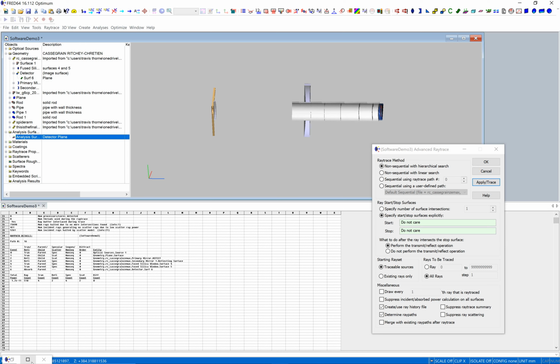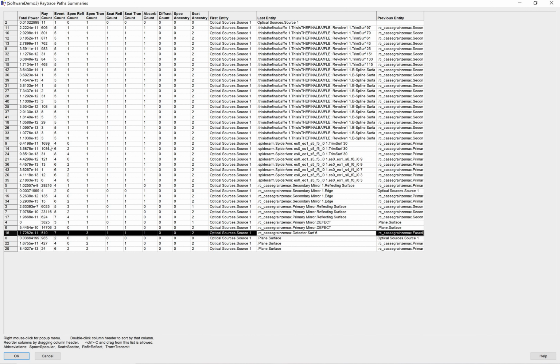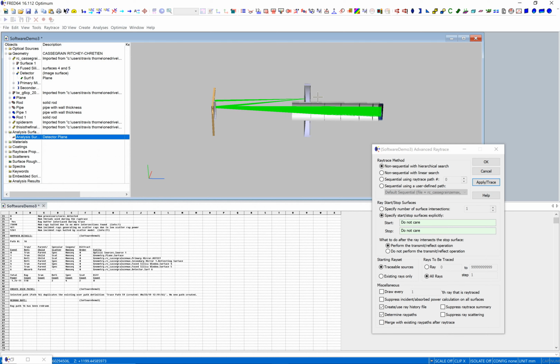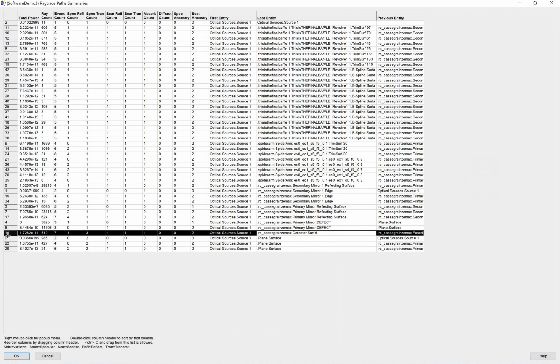So I'm going to go back to this ray path summary. I'm going to right click here on the 16. I'm going to say copy to user defined list. Another thing you can do if you want to just double check is redraw ray history. That'll draw only the rays moving through there. So you can see from the plane, scatter, mirror defect, secondary, through the baffles to the detector plane after going through the window. So as I mentioned right there, one more time I'm going to show you.